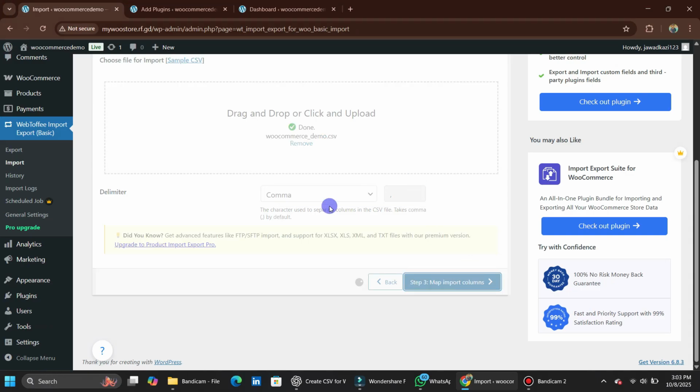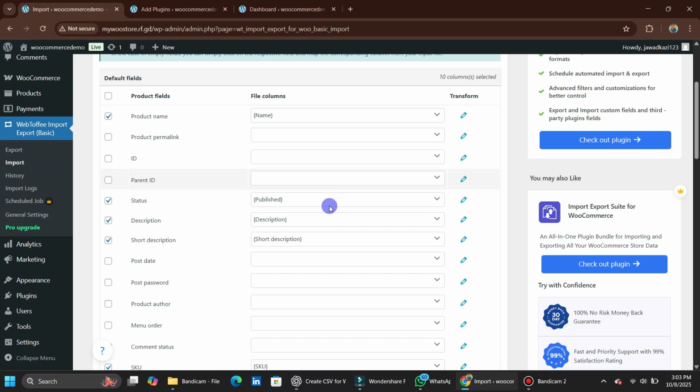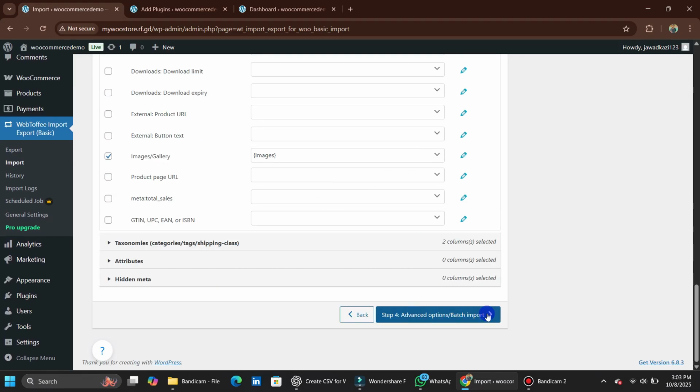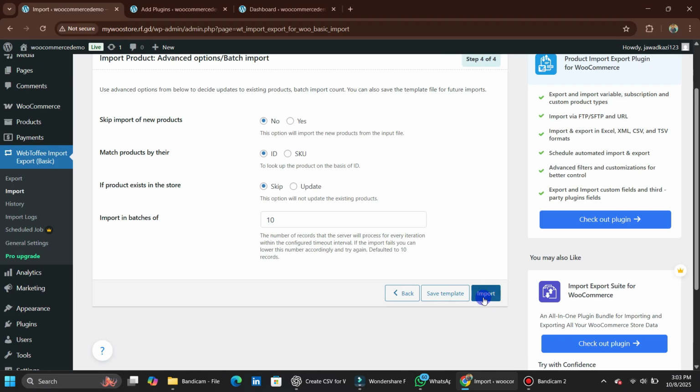Now you'll see the mapping screen where WooCommerce matches your CSV columns with order fields like customer name, email, product, order status, and payment method. Make sure the mapping is correct and adjust if needed. Once done, click Run Importer and WooCommerce will start uploading your bulk orders.